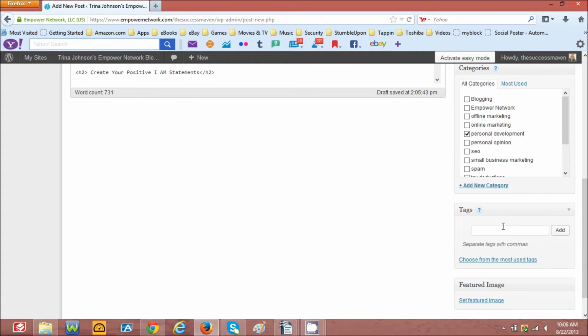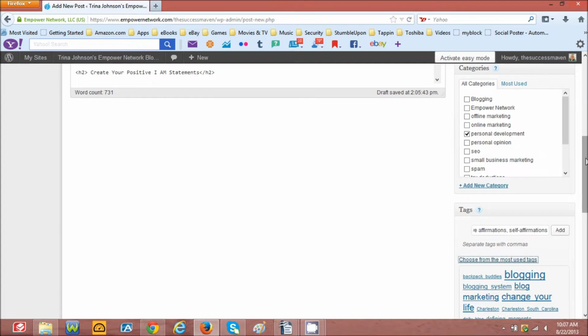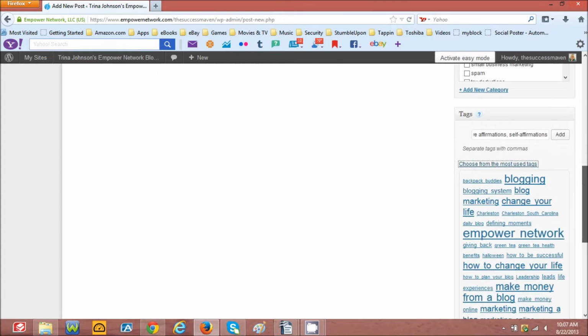And then tags. Tags are pretty similar to your keywords. So how would I want people to find this? Well, I want them to find it as "I am statements," self-talk, positive affirmations, self-affirmations, those kinds of things. And then what else? I think I've put some personal development kinds of stuff in there.